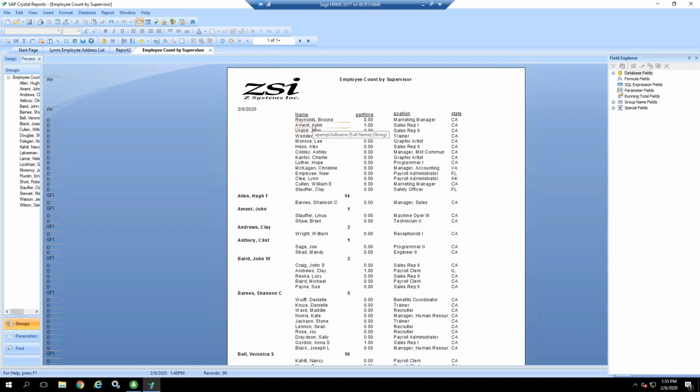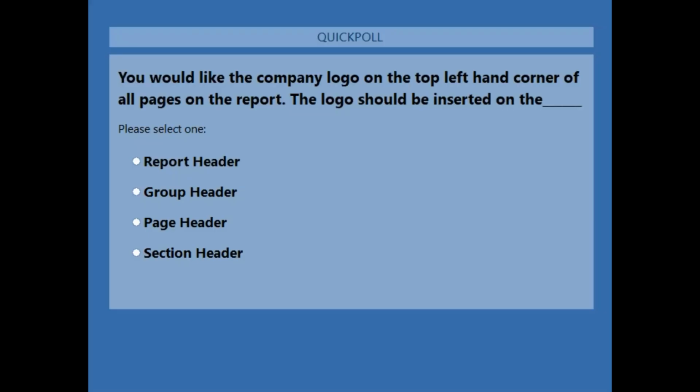But our polling question is going to be slightly different. How do I get it to appear on all pages? Let's go ahead and take a look. And this was a bit of a trick question because I don't want it on just the first page. I want it on all pages, so I'm going to select page header for the top.